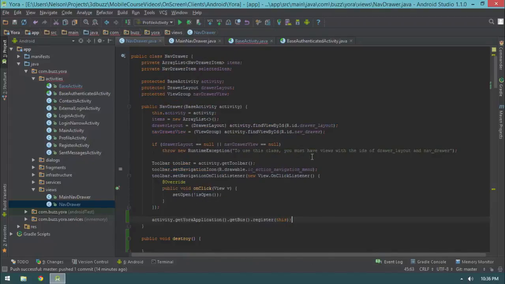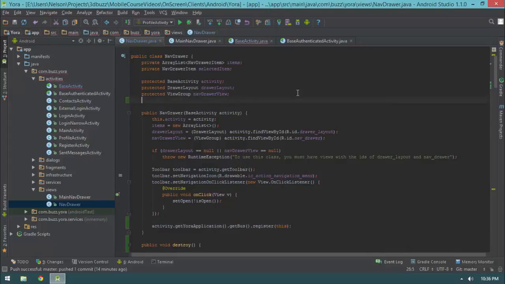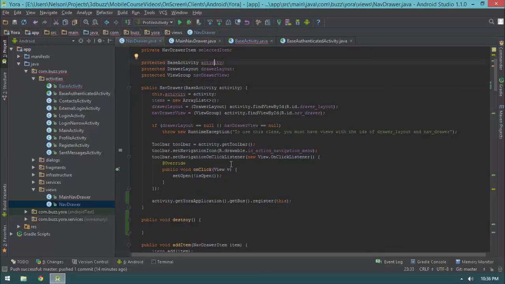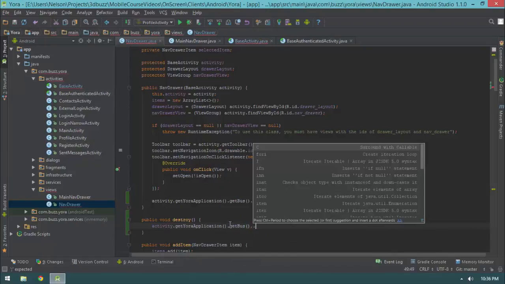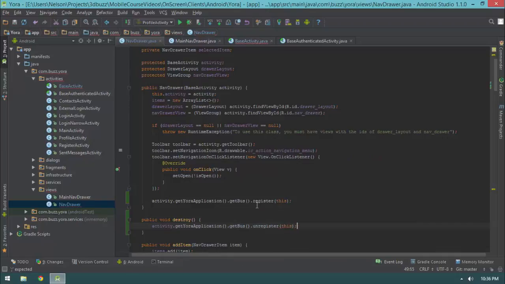In order to unregister ourselves, we're going to need to keep a reference to either our activity, our application, or our bus. But I think it's more general to keep a reference of our activity around as a protected field. And we already have it as a protected field. So let's go down to destroy and say activity.getYourApplication.getBus.unregister. So our destroy method will simply invoke getBus.unregister, passing in this as the object to unregister.